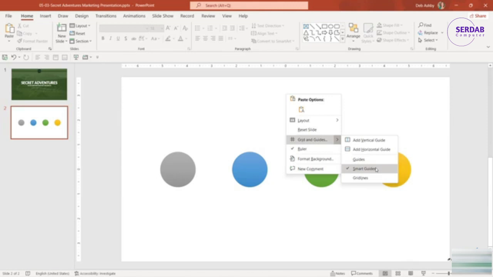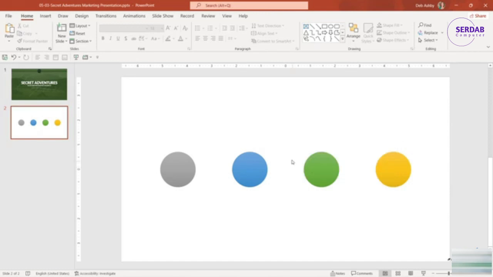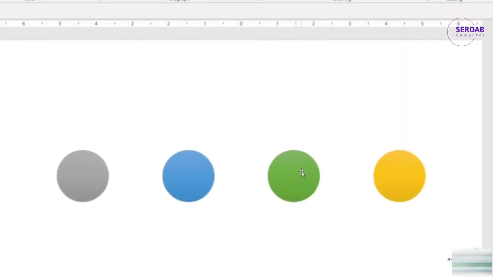Now, you might be thinking to yourself, well, what are smart guides and how can they be useful? Well, let me show you an example. We have our circles in the background all nicely aligned. I'm going to ruin that now by moving one of them. But notice as I move, can you see I get these guidelines come up? And these are there to really help me align objects on the page.